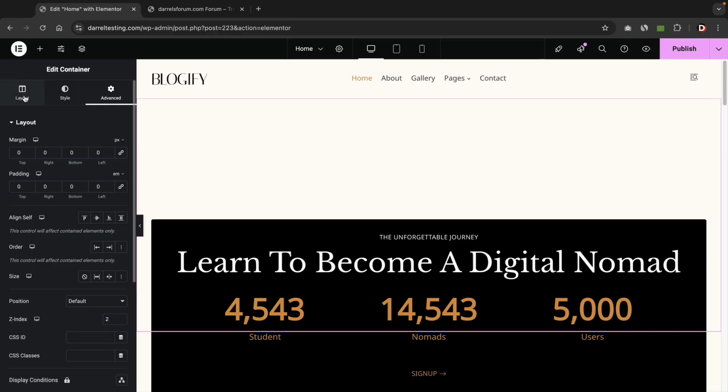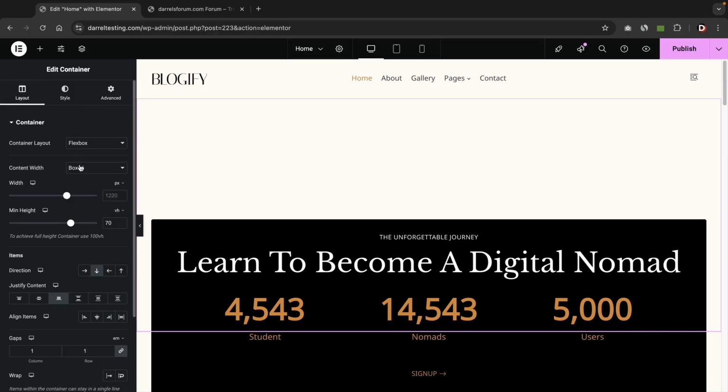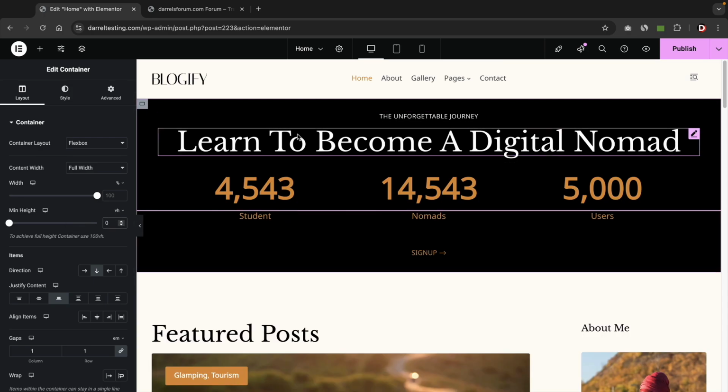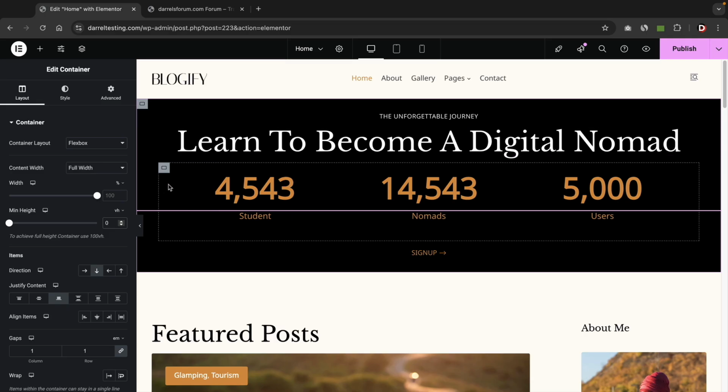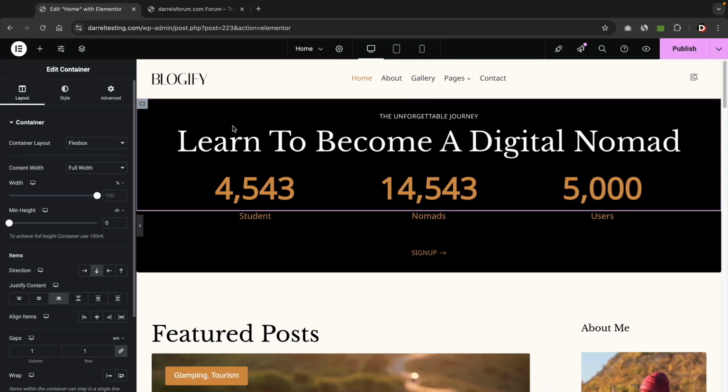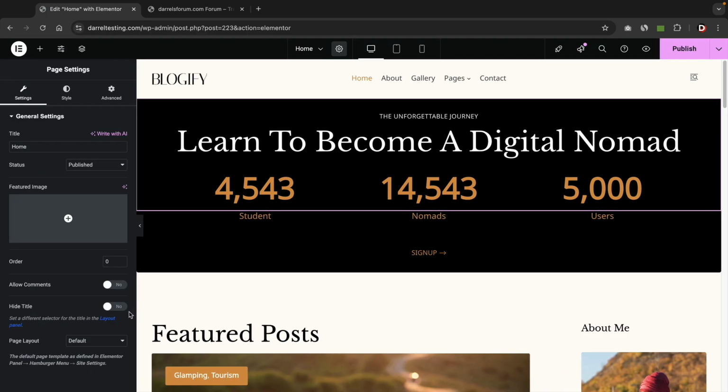And the next thing is here under layout, I now want to change this to full width. And then for the minimum height, I'm just going to put 0. Essentially, I'm just getting rid of that background. So now we just have this section here. And if I click on the arrow tab, you'll see that this is now full width. How about that?